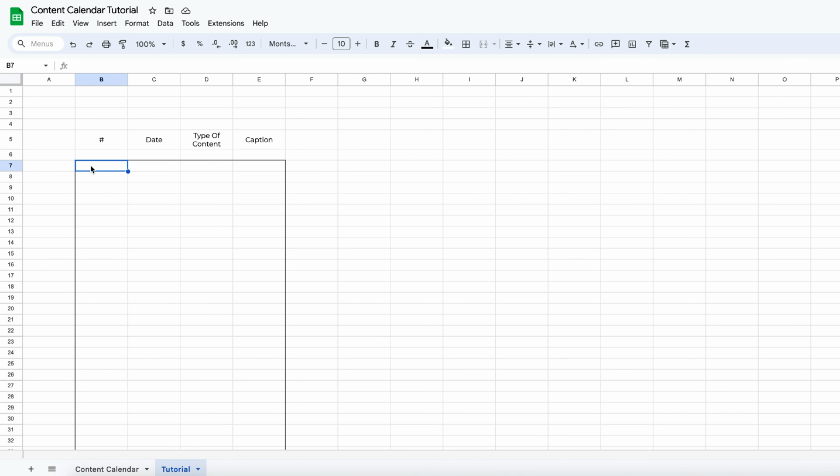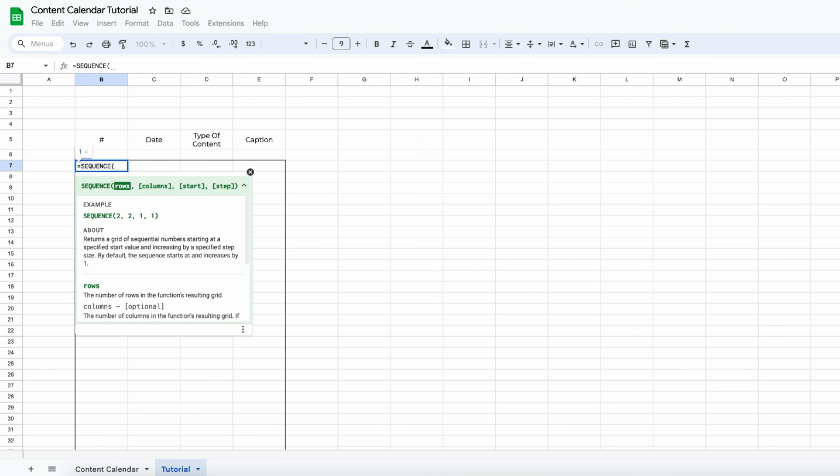Going back to the cell B7, we will use the sequence formula. You can also write the numbers manually, but I like this formula when creating tables with big numbers because it's easy to use. In cell B7, write equals and type in sequence. As you can see, a guideline will appear telling you how to write the formula. Here is where the formatting may differ depending on the country.